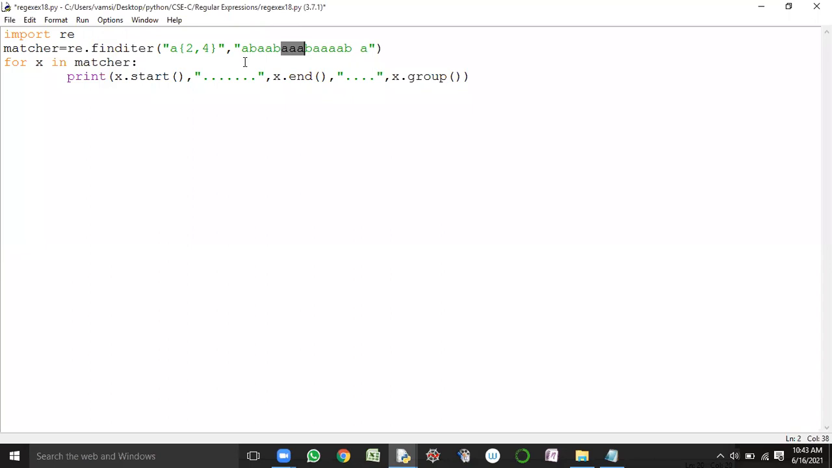Having 3 consecutive A's, can I consider it as the match object? Yes, sir. And this one, 4 consecutive A's? Yes, sir. But what about this one? No, sir. So how many match objects are existing? Three match objects will be created, right?